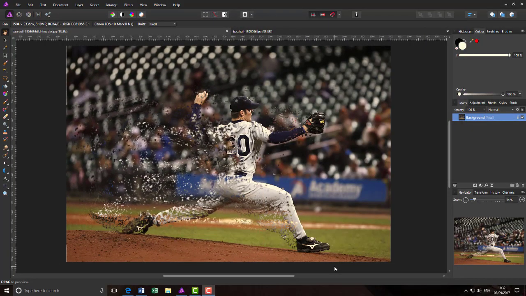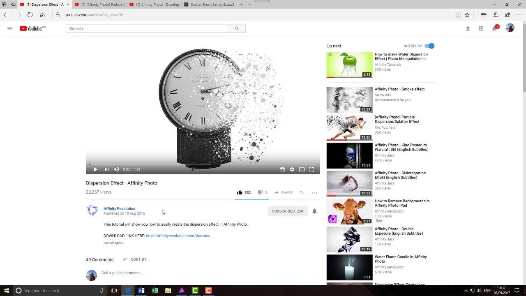In this Affinity Photo tutorial I want to look at disintegrating an image like I have done here with this picture I got from Pixabay.com of a baseball player. Now I know disintegrating an image tutorials are not new, there's quite a few of them about, and I just want to discuss and look at some of them.